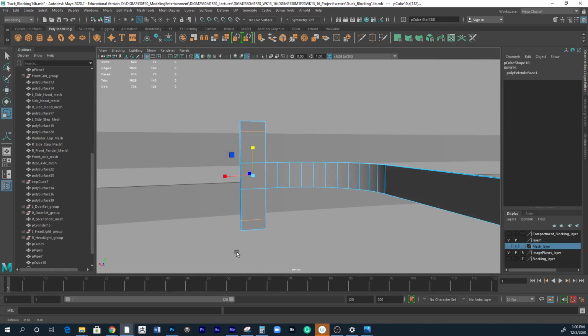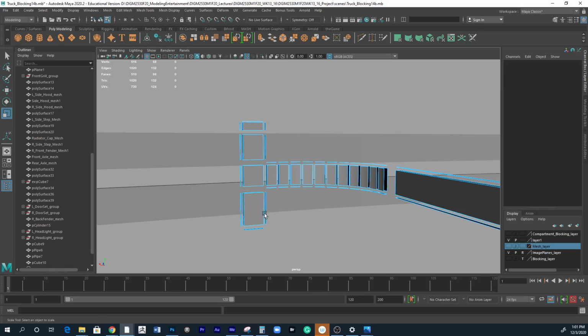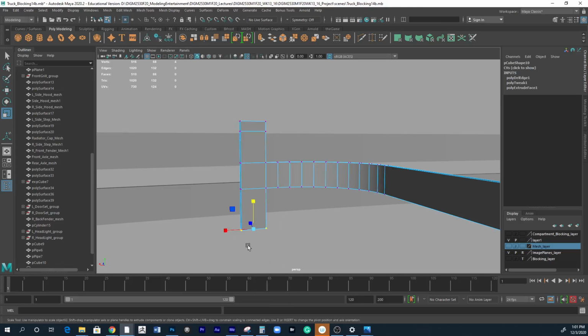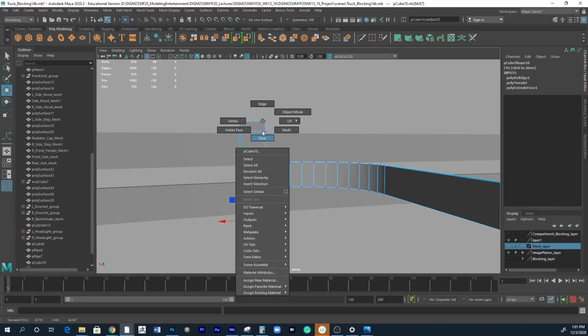Actually, you know what? My bad. I changed my mind. Let's delete that. And then just grab these vertices. Just move that out. That's it. So let's focus on this.